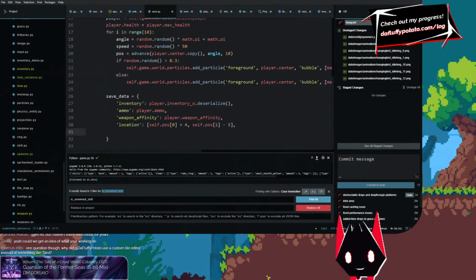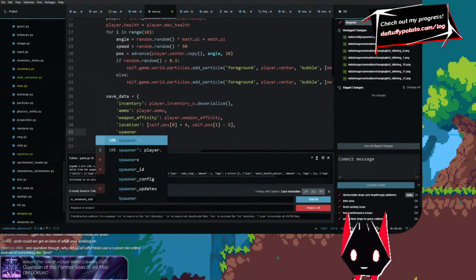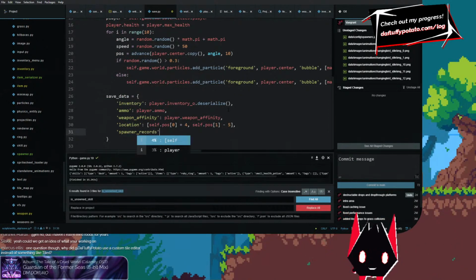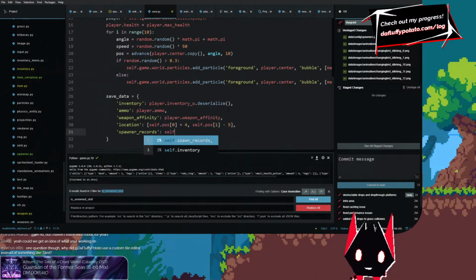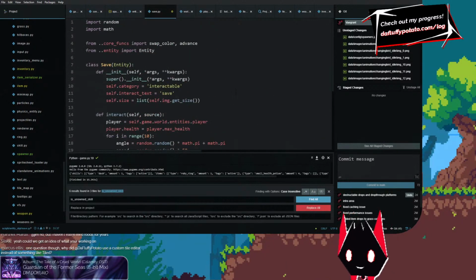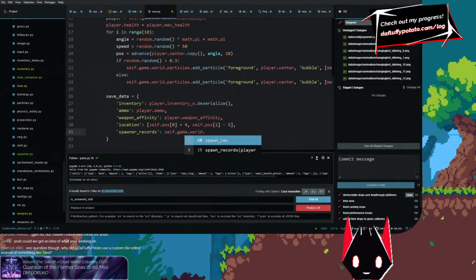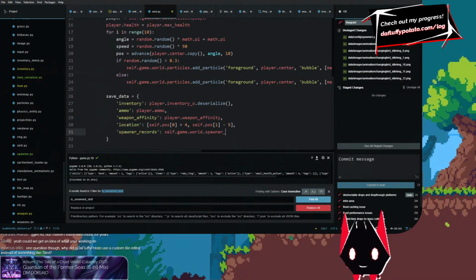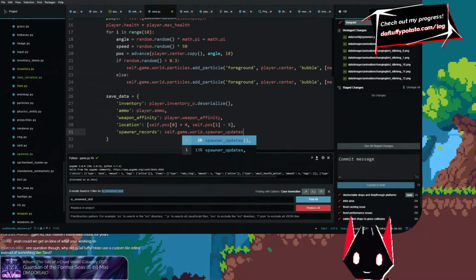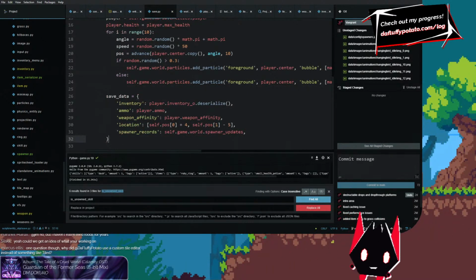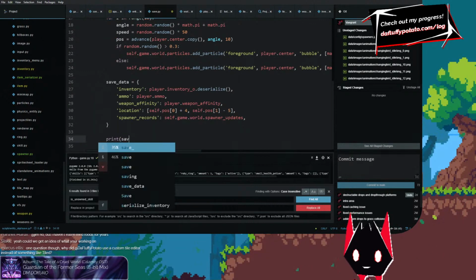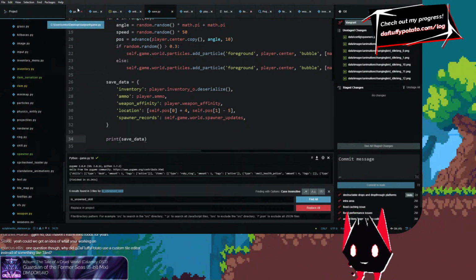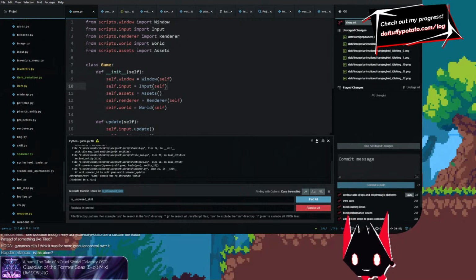So under save, spawner records, self dot game.world dot spawner. What did I actually call it? Spawner updates. Print save data. So I'm gonna print this out before I actually write it to a file. If this works, that's a problem.